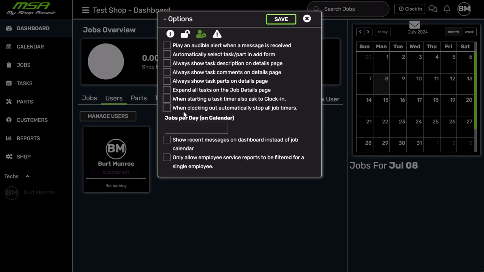These next 2 are about clocking in at the beginning of the day, or rather, if you start a timer on a job but forgot to clock in, it will let you know to clock in. And the opposite for clocking out. If you clock out with a job timer still running, it will tell you to stop the job timer.